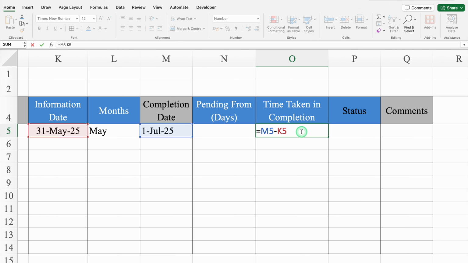We'll double click over here. We'll come in the very beginning and insert the criteria of IF, bracket open, completion date is equal to 0, comma. If completion date is 0, in return I want blank, so I'll put double inverted commas twice for blank, comma. We'll come to the end, close the bracket and hit enter. So we got 31. Through this formula, if pending from days is visible, time taken in completion will not be visible. But when time taken in completion is visible, pending from days will not be visible.